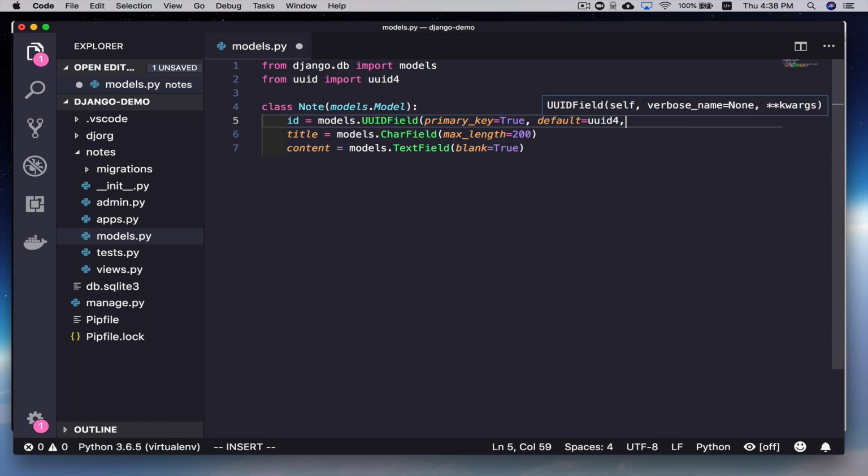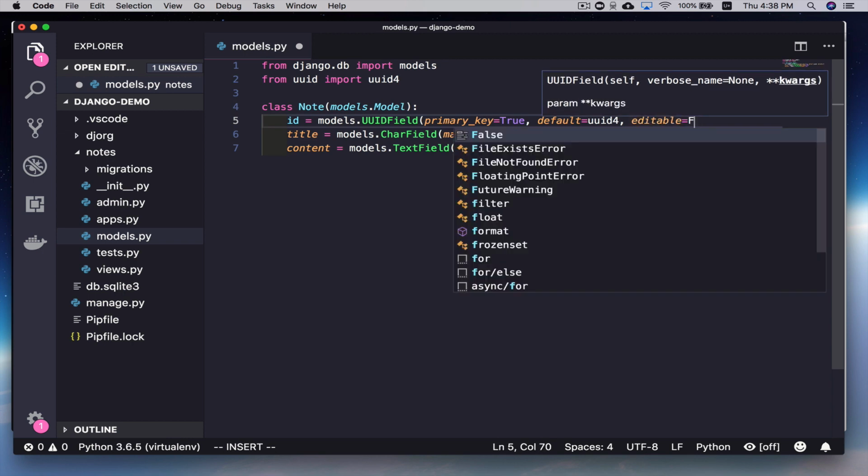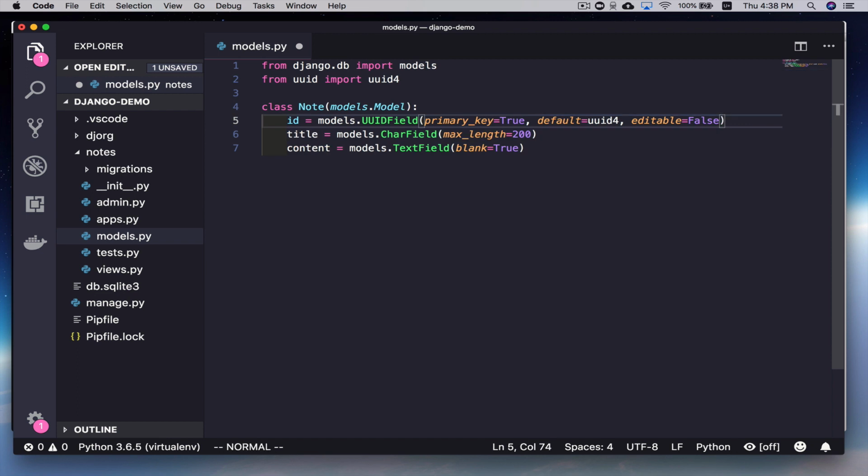And then also, we have no reason to allow a user to edit this field. Editing title and content, sure, but ID, this is going to be automatically generated. So we're going to set editable to False. So there we've got these three fields in here. And we've defined the note model for a note app, which is all good.